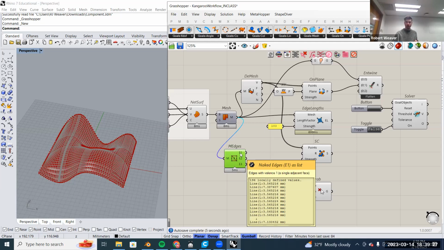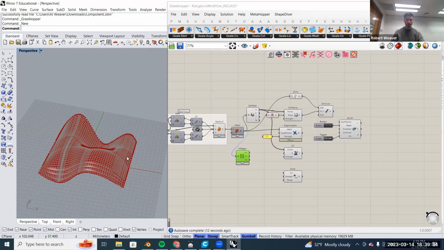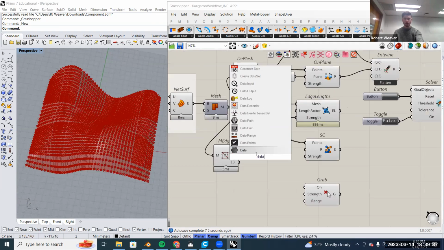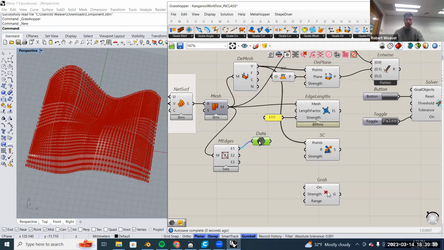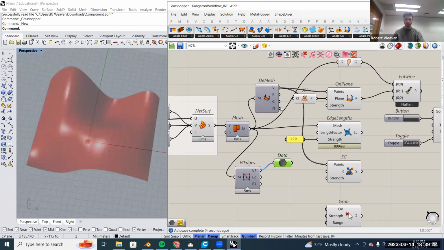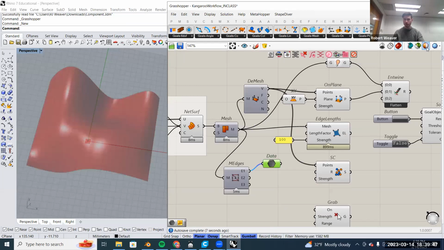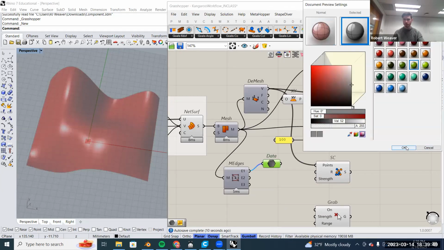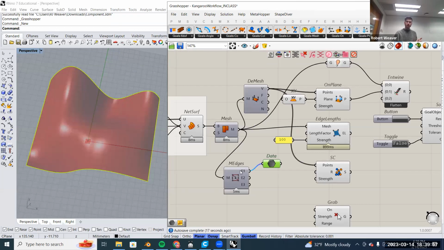So the first one is a valence of 1. So basically, this edge is connected to a single face. So in that case, what that means is I'm going to pull out a component here just to visualize that. Let me turn some stuff off so we can see this better. You can't really see it in gray. Let me just change this real quick. Okay, so the edges with the valence of 1 means that the edge is only connected to one face. So that'll be all the edges that are on the outside of the surface.